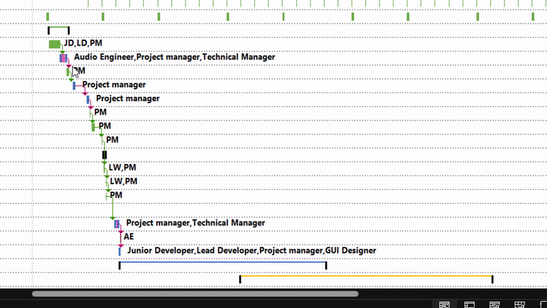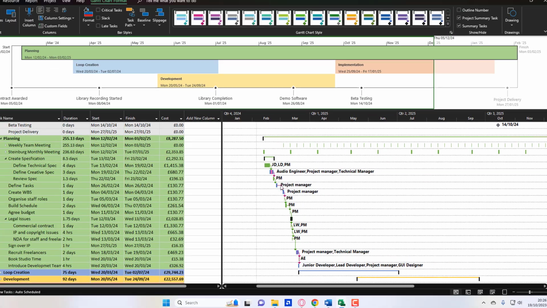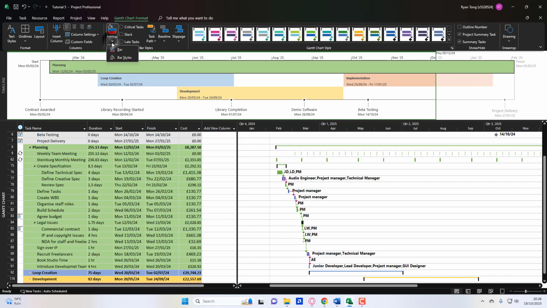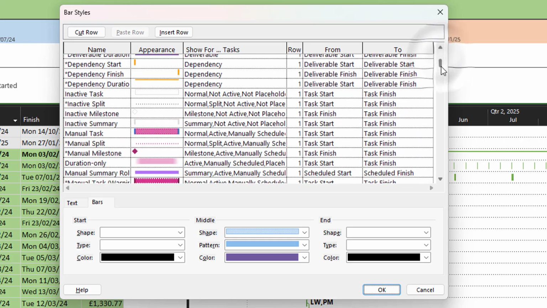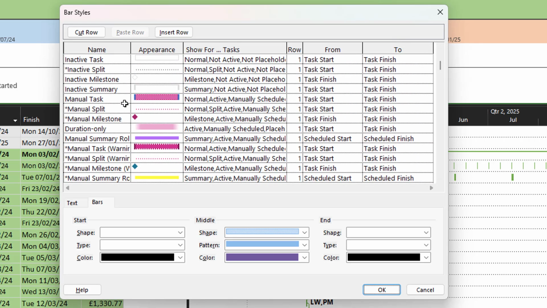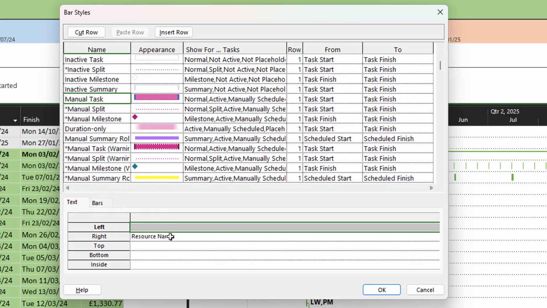As you can see in our Gantt chart, our resource names are full and in bold, and as you can see, it is a bit messy and a bit cluttered. So what we usually do is add their initials into our Gantt chart just to make things a bit tidier. To do this, click on the arrow, click on Bar Styles, find the section that you want to change, click on Text, and as you can see on the right, it says Resource Names.